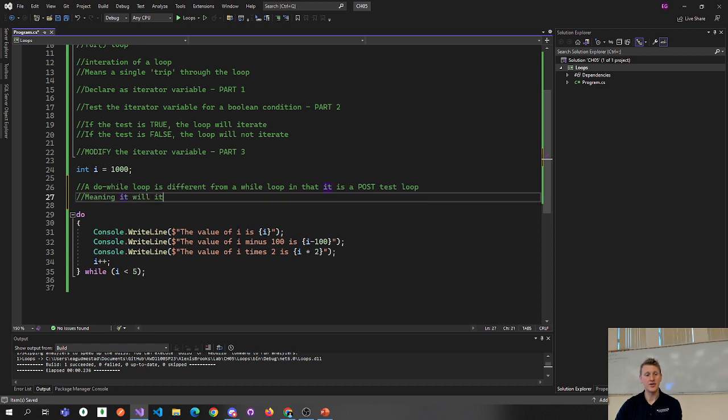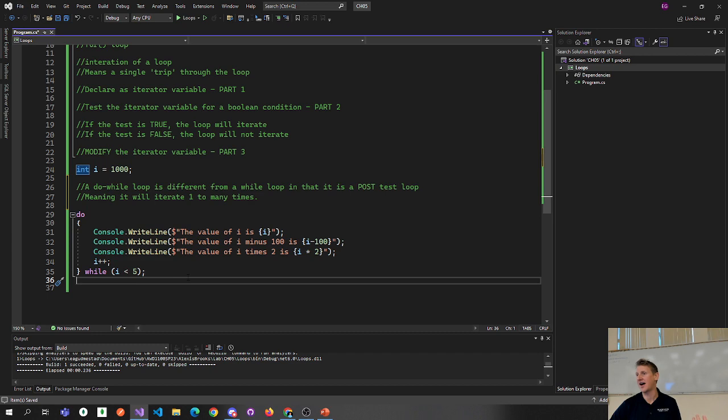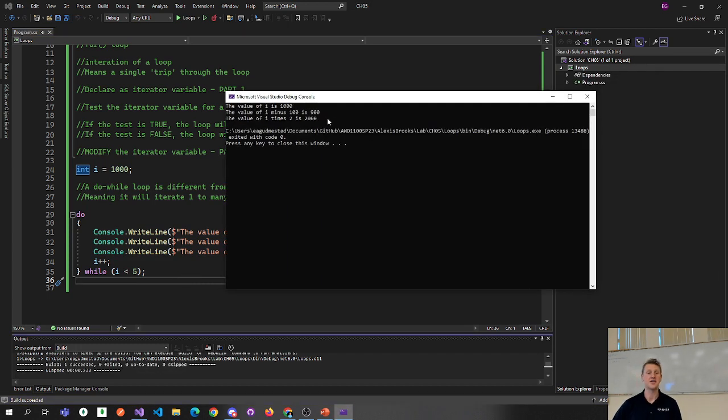Meaning it will iterate at least once, 1 to many times. Remember, the post-test loop, or the pre-test loop, I should say, the while loop is a pre-test loop, and that will iterate 0 to many times. Right? This iterates 1 to many times. So it doesn't matter that I is 1,000 and 1,000 is greater than 5. It's still going to iterate that body at least once, as demonstrated. 1,000, 1,000 minus 100, 1,000 times 2 is 2,000.